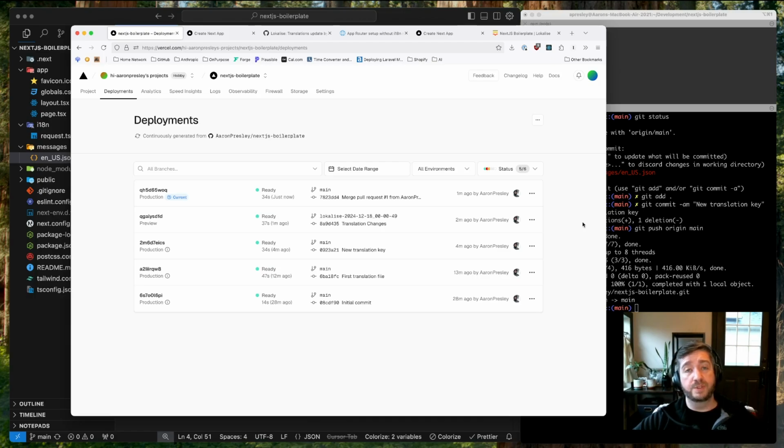So I hope this has been helpful to demonstrate some of these principles and create a full cycle of a translation pipeline.